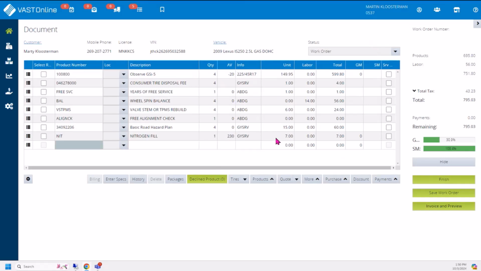That one is just based on 10% of the selling price of the tire. So $149.95 per tire. I'm charging basically $15 for the road hazard plan times 4 for 60 as the extension. Not a ton different there, right? As far as VAST and VAST Online.